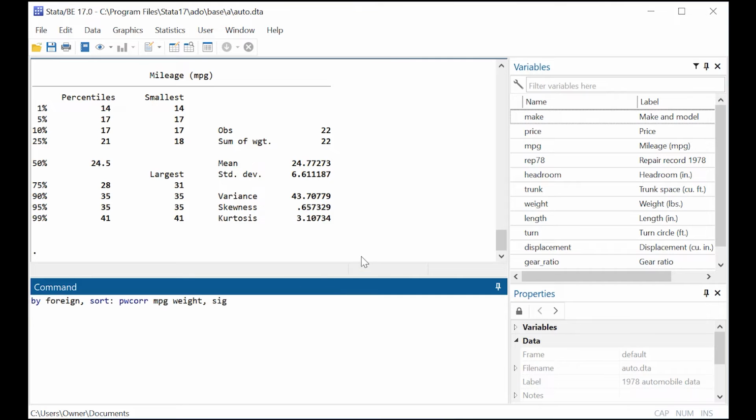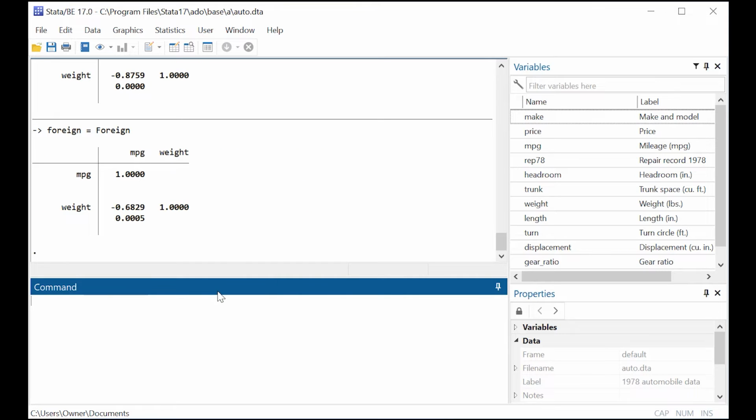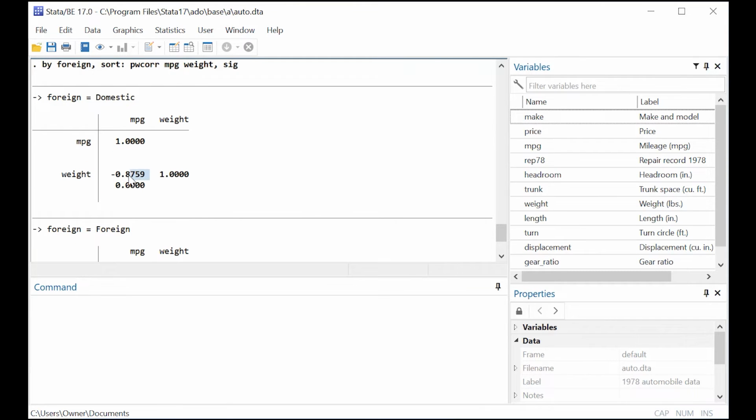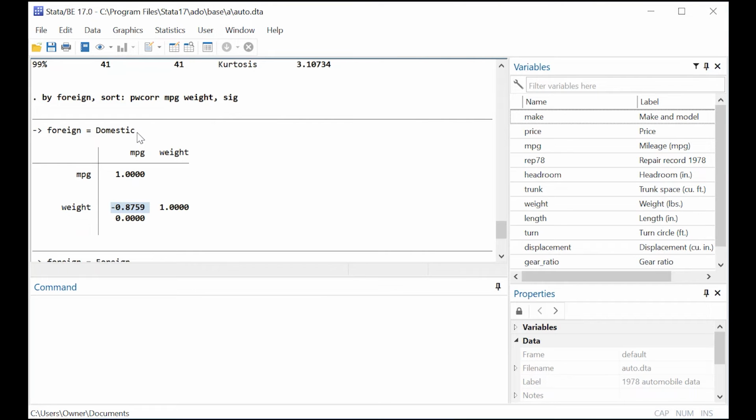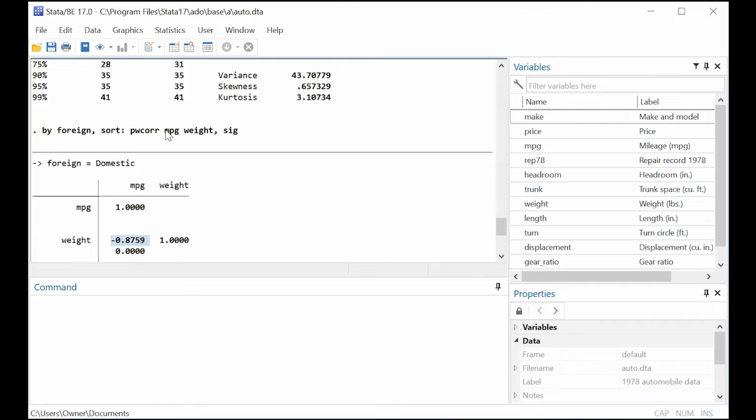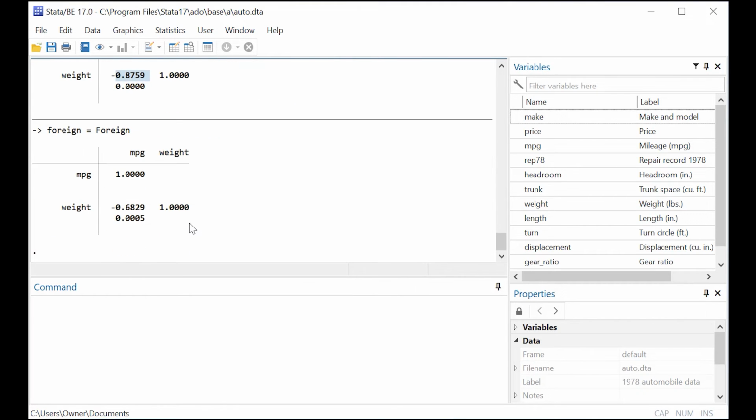Notice that you can do the same thing with inferential statistics too. Like here, for example, pwcorr is the Pearson correlation command in Stata, followed by the variables whose correlation you're testing and comma sig for the p-value. Now notice before all that, I just put the same thing, by foreign comma sort colon. So what that's going to do is generate two different Pearson correlation coefficients and significance values for domestic cars and foreign cars in terms of the correlation of miles per gallon and weight. Not surprisingly, the heavier a car, the lower miles per gallon it gets. That's true for both domestic and foreign cars, but notice there's a little difference there in the magnitude of the correlation coefficient.